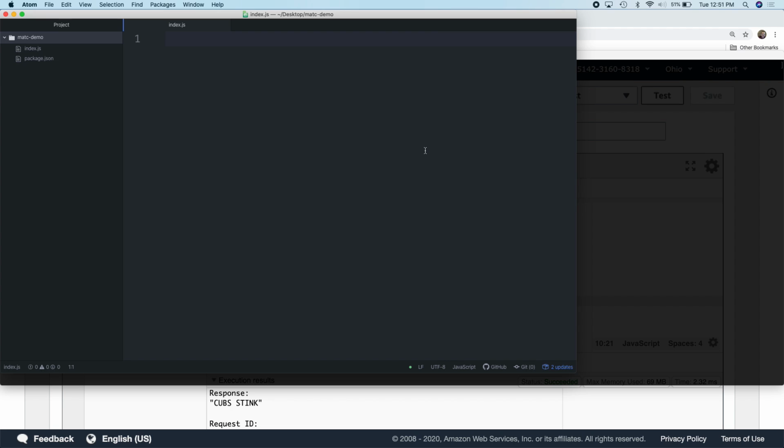In order for this to work, I have to say exports.handler equal to some function definition, and it's an asynchronous function that takes an event and sends it into this function definition. We'll talk about that event object in a second. So it's taking one incoming parameter. Again, I'm going to create a constant called message equal to Cubs stink from my file system.